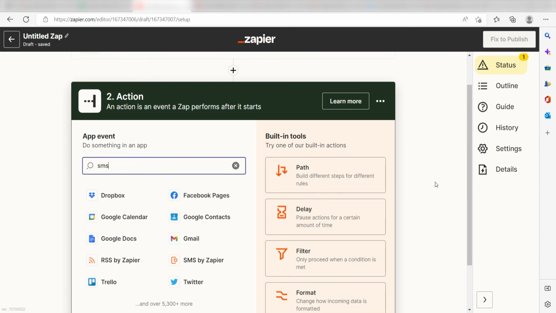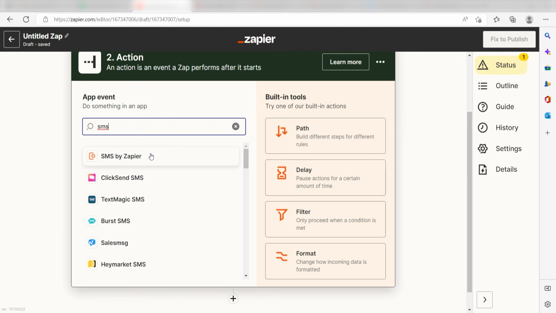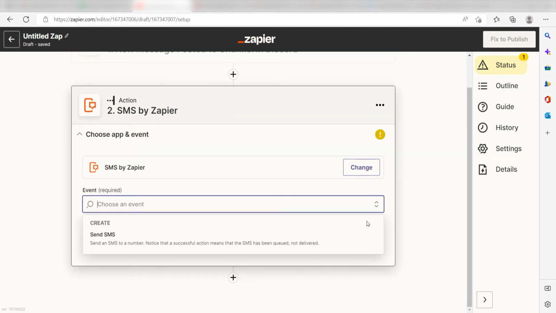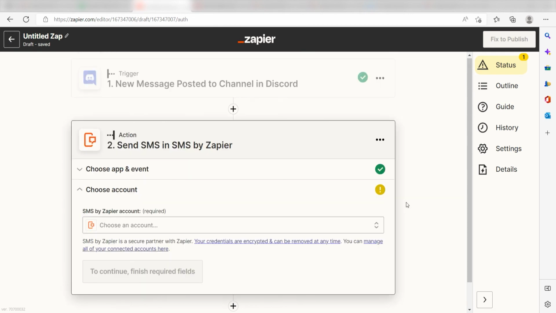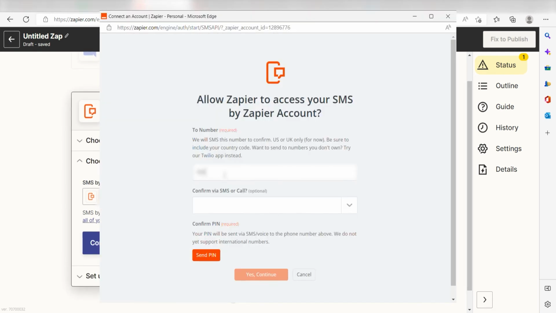Type in SMS by Zapier in the search bar and select it on the drop-down menu. Next, click Send SMS and click Continue. From there, I can select my phone number and authenticate my SMS number with Zapier, just like I did with my Discord account.